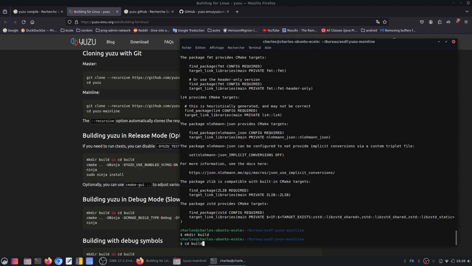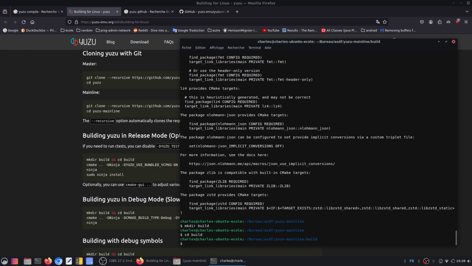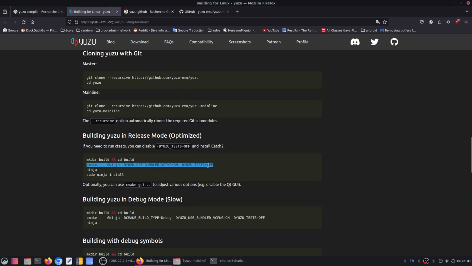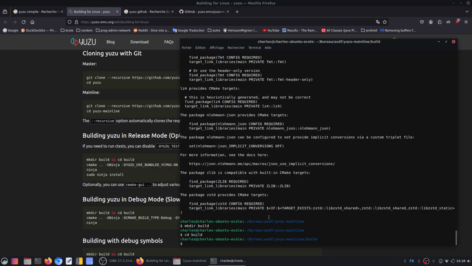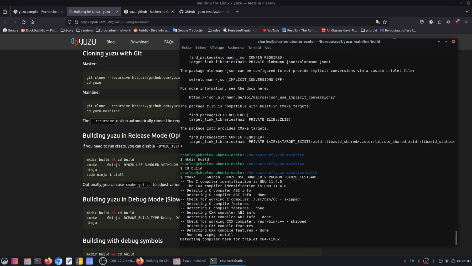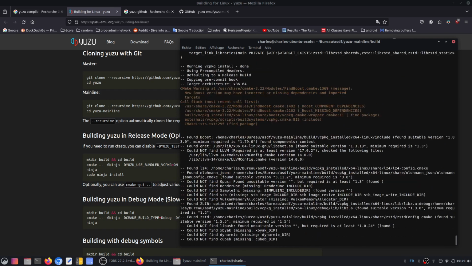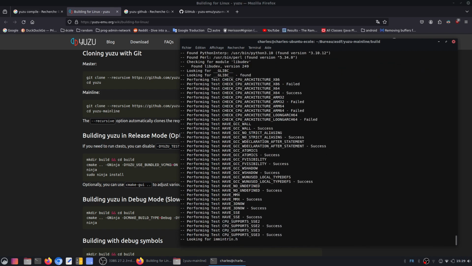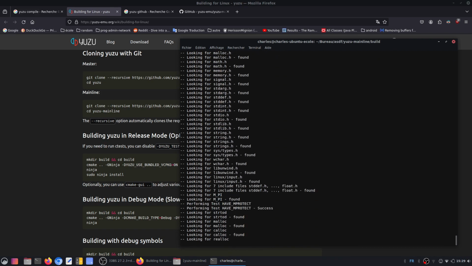because CMake makes a build system that can be in a different directory than the source code directory. So we will compile YUZU inside the build directory. So here we call CMake. First argument is dot to tell it the location of the source directory. Now CMake is going to make sure that every package needed for the project is installed.